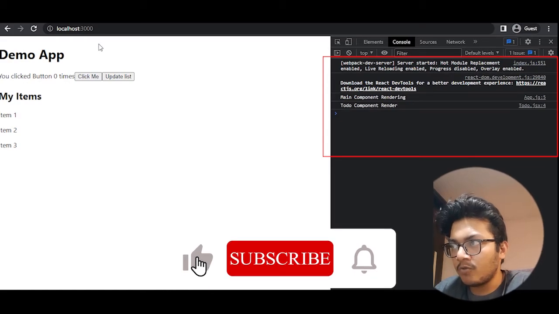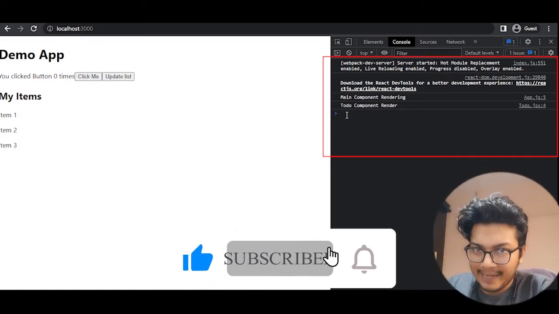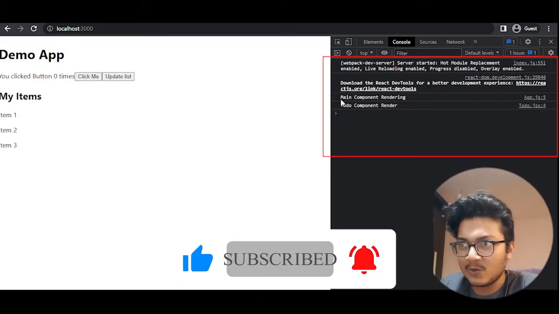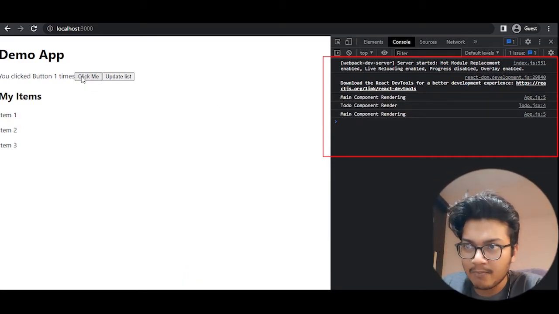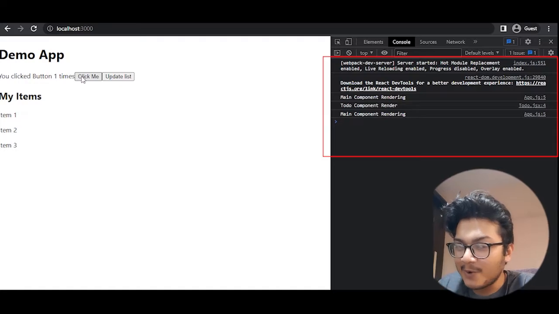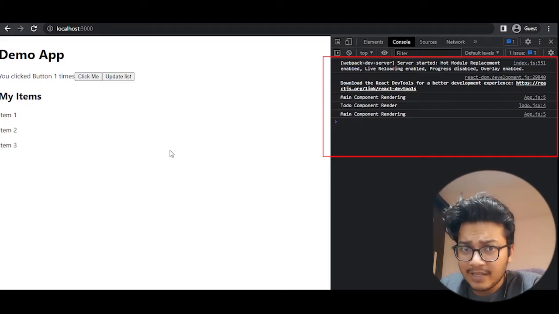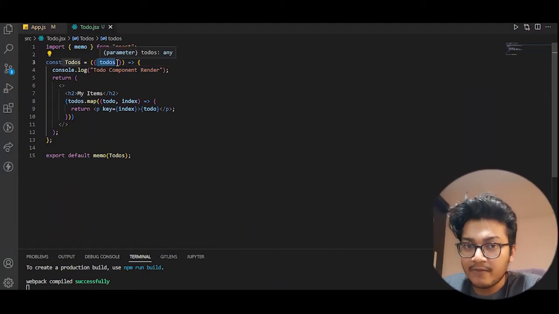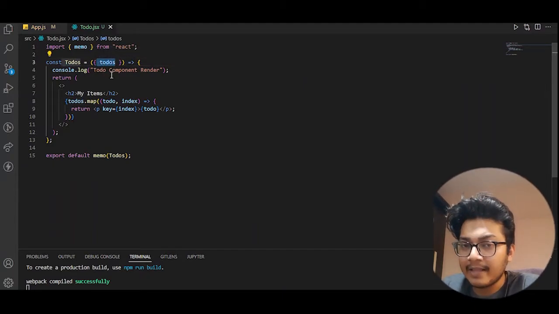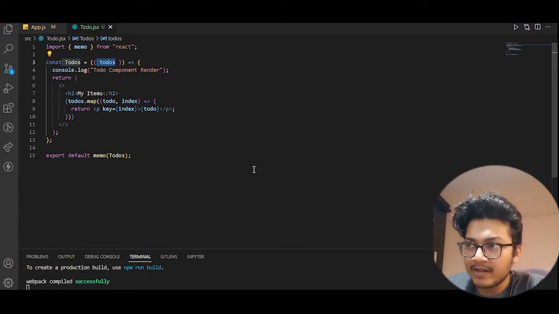Whenever you click, please carefully watch my console, that's important, and my buttons. If I click me, you can see that only the main component renders. The to-do component is not going to render again, because we have cached the component, and memo works on just one thing: it compares the props we are getting right now. If the to-do's props change, then it makes sense to re-render this component, otherwise no.